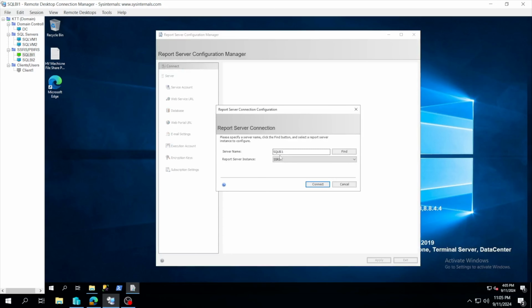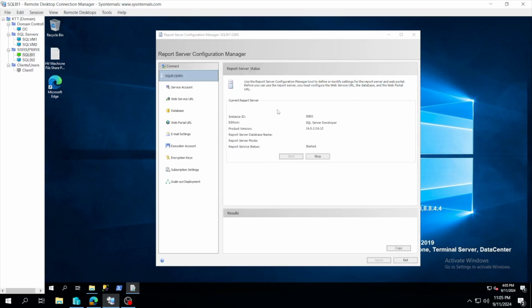As you can see, this is my machine name, and by default it will be on your machine name. If you want to change it, you can make the changes here, but I don't want to make any changes. I'll leave it as default. I'll hit connect, and once the connection happens, as you can see, we have installed the developer version and these are our version details.